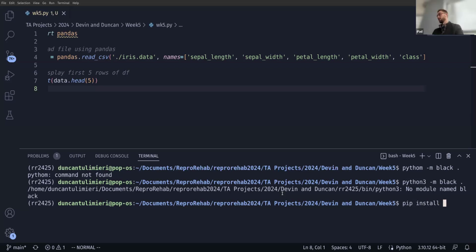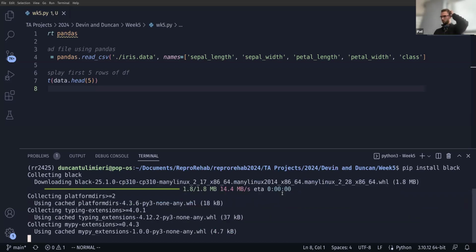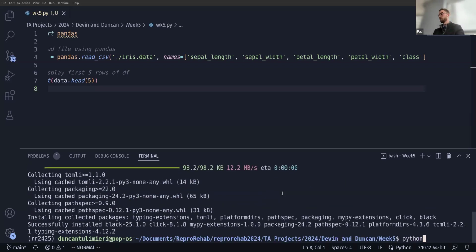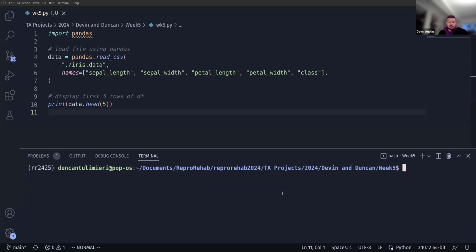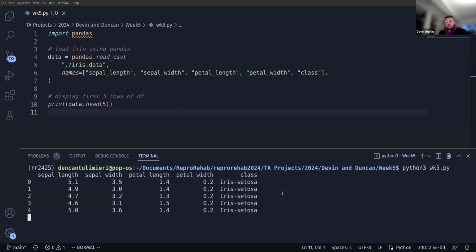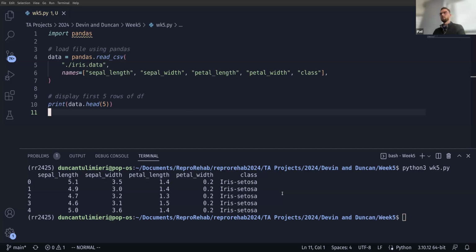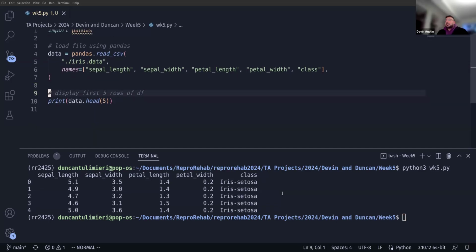I'm gonna install black so I can format this properly. Black is just a formatter to help format the document, just to make things a bit more clean and organized automatically. Beautiful. All right. Next.